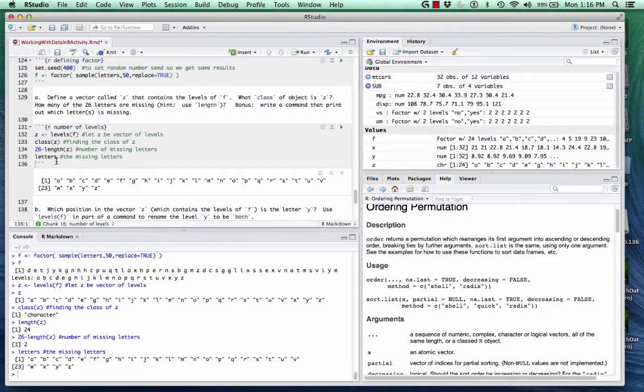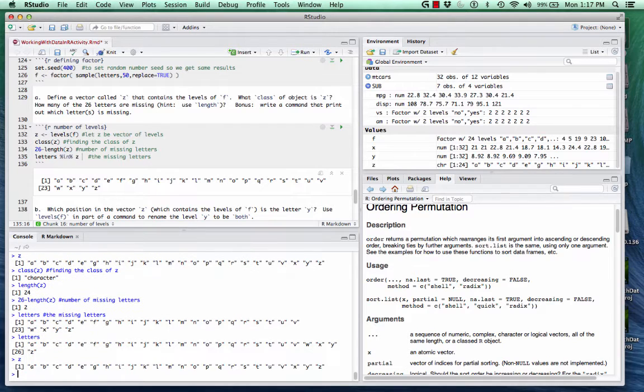If I say letters %in% z, what this will do is one by one go through the elements of this vector here on the left and check to see if that element is inside this vector z, whatever happens to be on the right-hand side of %in%. And that will return a TRUE if it finds it or a FALSE if it doesn't find it. So let's preview what the answer is going to be.